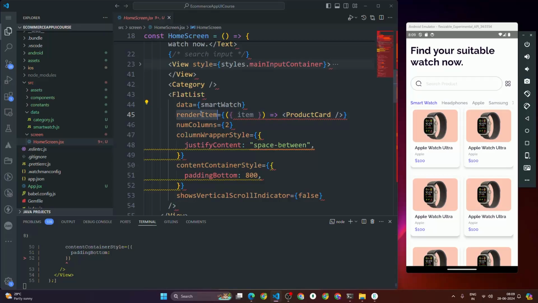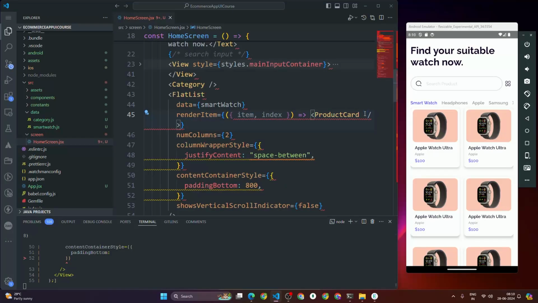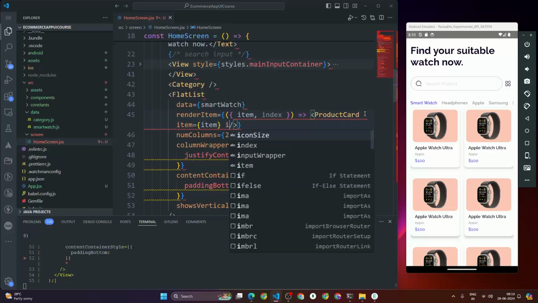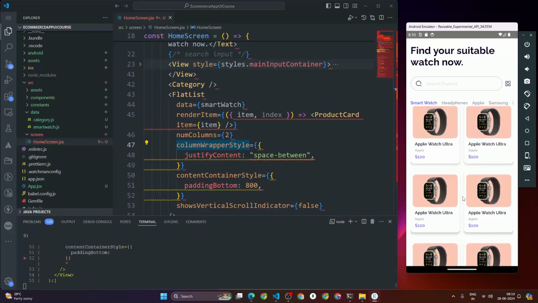After that we pass the data prop, so we are passing this array of objects. Then we have a renderItem function where we get the item and the index. Inside the product card component I'm gonna pass this item like this, and the index as well, but I don't want the index, so I can ignore it for now, guys. We are also passing the number of columns, which is 2, and column wrapper style, which is justify content space between. So we applied the space-between styling.